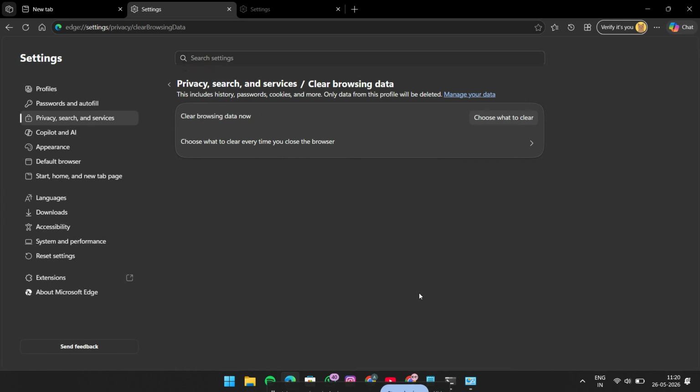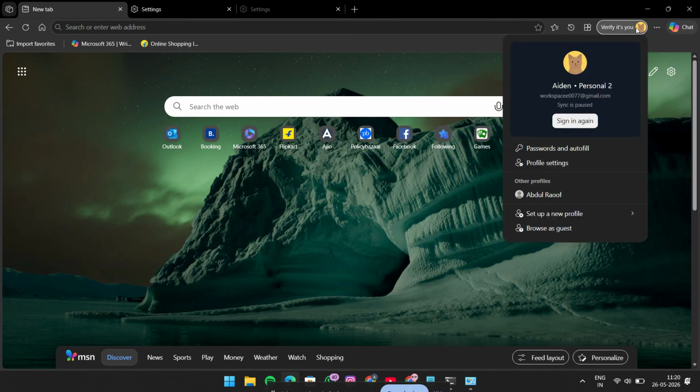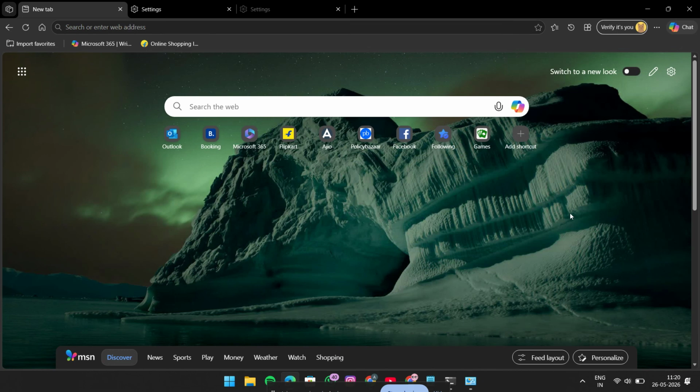Now the next step is to sign out and sign back in again. This helps reset your account session inside the browser and can fix authentication issues tied to your Microsoft profile. To do that, click the profile icon in the top right corner of Edge. If you're signed in with a Microsoft account, choose to sign out. Then close the browser completely, reopen Microsoft Edge, and sign in again using the same account. Make sure you enter the correct credentials and wait for the browser to fully sync your profile.